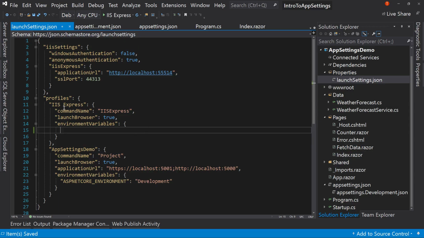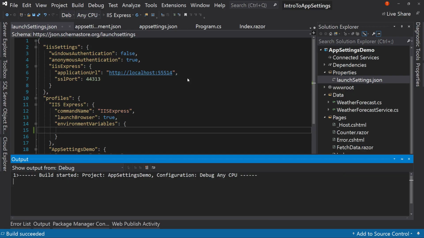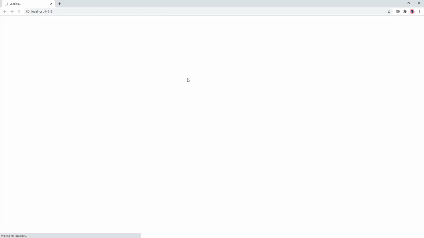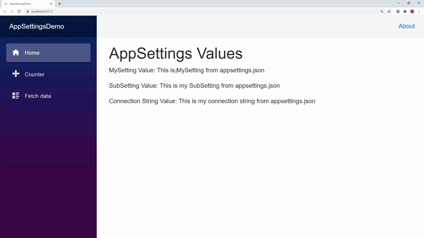So IIS Express does not have that environment variable. Remember, I'm still overriding that first value. Well, I'm actually not, because it's not looking at appsettings.development.json anymore. It's looking at appsettings.production.json, which we don't have. And it's okay. It says we don't find it, no problem, just skip it.